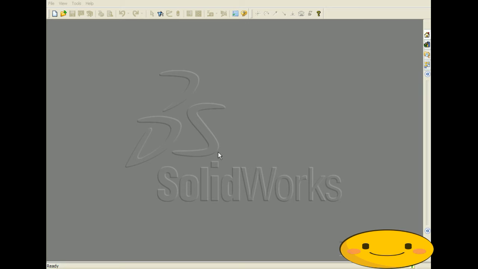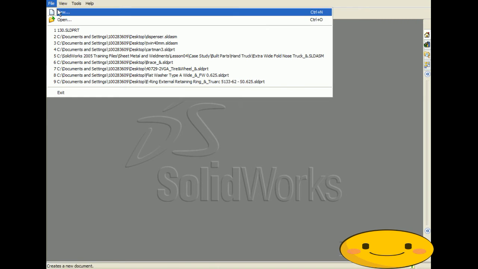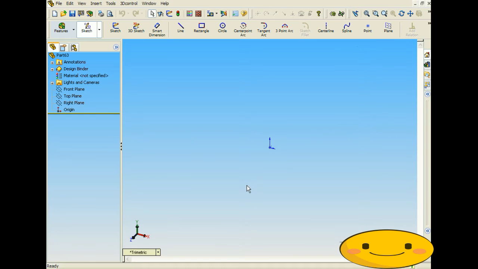This is tutorial 133, and it covers horizontal sketch relations within SolidWorks. Now to start off, let's open up a new part file. Let's click File, click New, click Part, click OK.